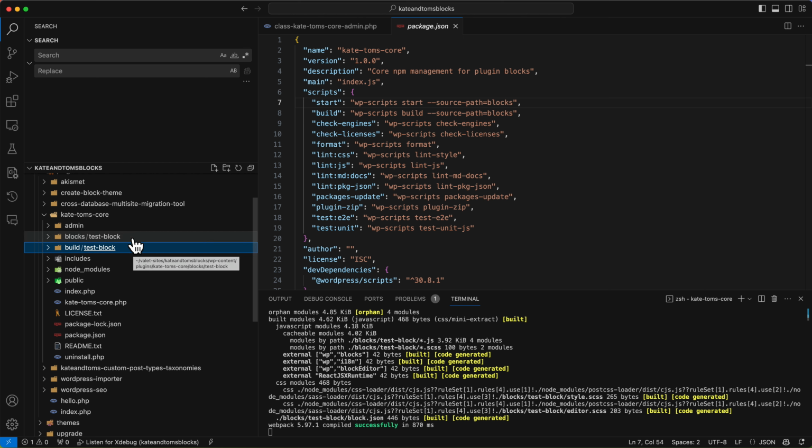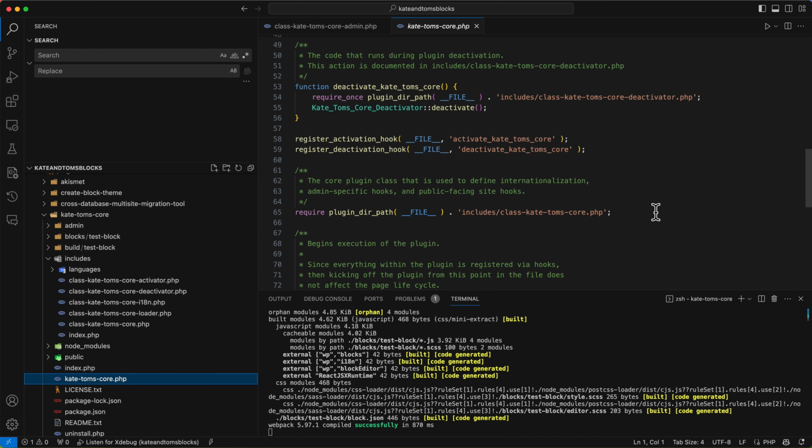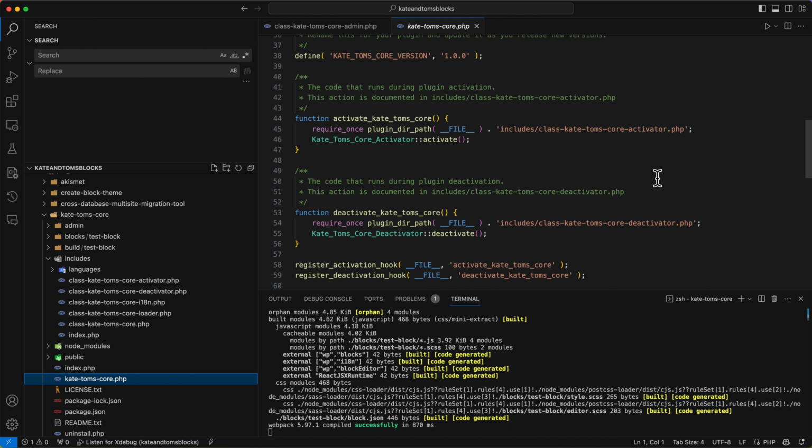The way I've done that is basically in my includes, if we go to the main class, which is instantiated as Kate Toms Core, it's actually in the main core folder. This plugin loads all the files we need, including an activator and a deactivator. If you wanted to build a database structure up and then tear it down, or add custom test data, you'd use your activation and deactivation hooks when the plugin is activated and deactivated.